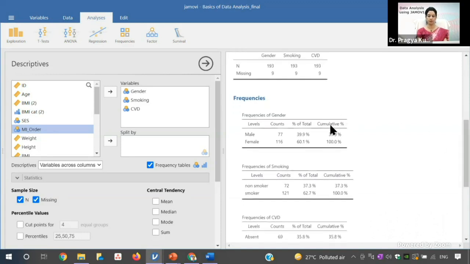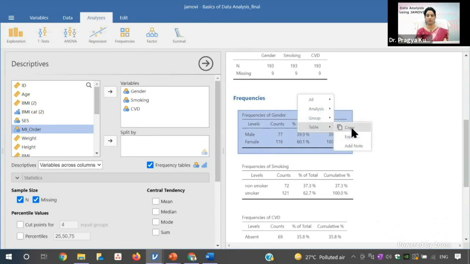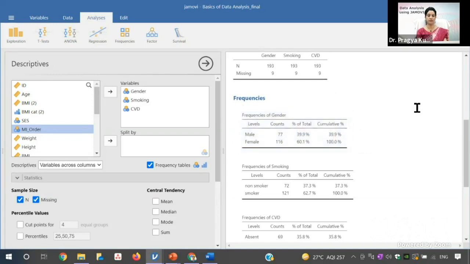And if you want to export or save, then you can do it with right click and you can copy it and save it. So you can copy this table or you can copy all analysis. There is an option of all also. So it depends what you need to copy, but keep on copying and pasting it in your Word document, the results which you want to save. Then this is the frequency table. If you want to calculate the mean and median, the descriptives of the continuous variable, then what you should do?